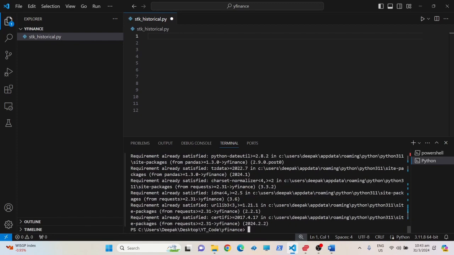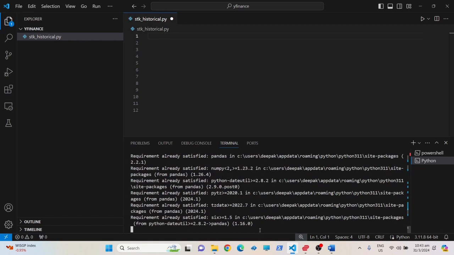Okay, here you can see for me it is showing requirement already satisfied. Fine. Then another one is pip install pandas. Okay, so it's simple, two steps. After that, you need to come directly to code. What we have done so far is install yfinance and pandas. So now for our code purpose, we need to import these two.